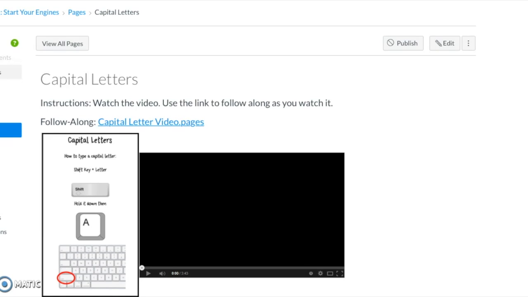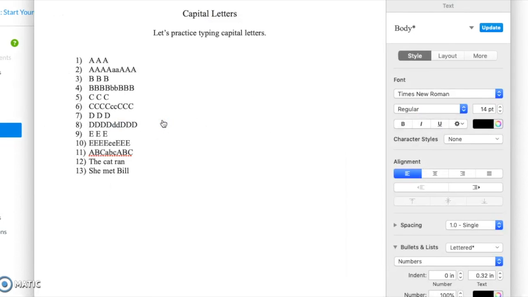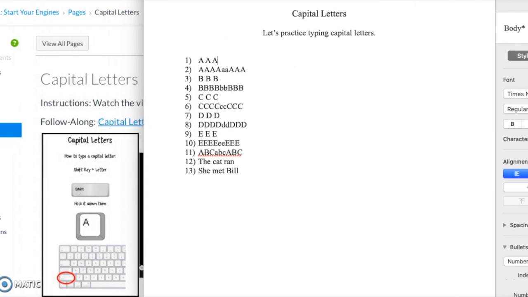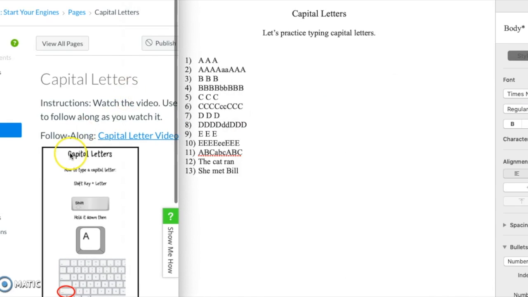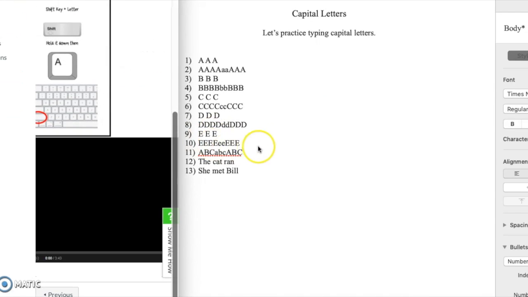So the first thing you're going to do is actually open up this document here. Go ahead and click on it, and it'll download the document and it's going to pop right up. Now what you're going to want to do is move it over a tad bit. Click on this and move it over and make sure you can still see the video, so that way you can watch and follow along with me. As I change my document, you're going to be changing your document as you watch the video.